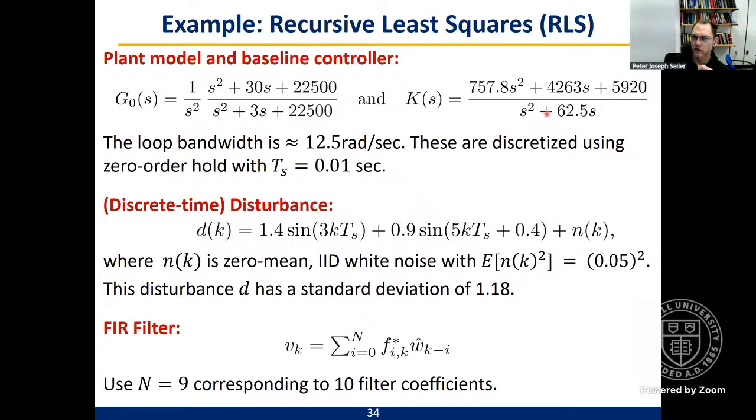The baseline controller is just a PID controller, nothing special about that. The loop bandwidth is about 12.5 radians per second. And we're going to take these continuous time dynamics and we'll implement them at a sample time of 0.01 seconds. I'm going to use this as my disturbance. So I've got kind of a low frequency, 2 harmonics disturbance, and then I've got white noise. Okay, so the white noise has a standard deviation of 0.05. The standard deviation of the whole disturbance is 1.18 when you add all these terms up.